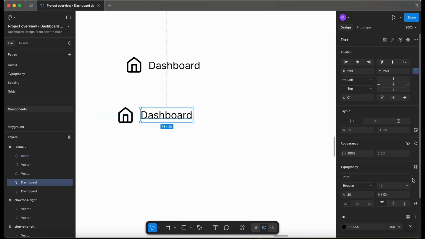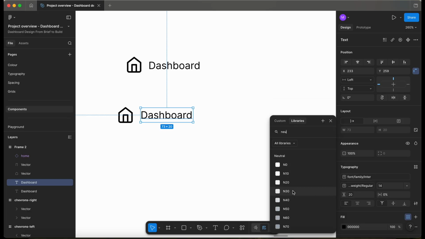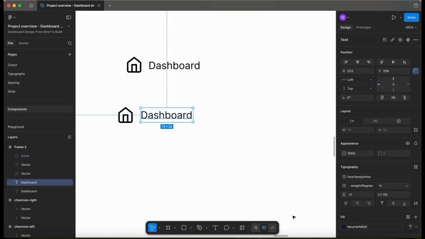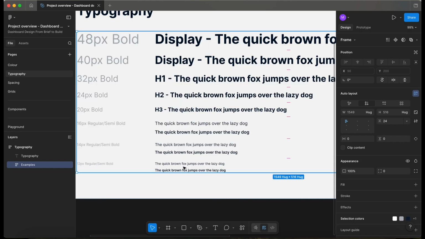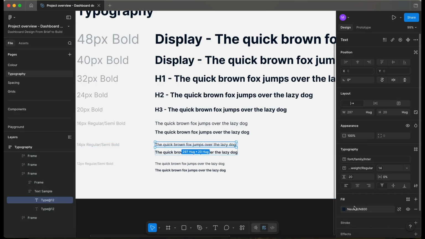So we've got our icon, we just option click and drag, take this. So let's just set some variables here. Okay, let's also set the color. I think we set it to neutral 800. So we've got inter, regular, 14, neutral, yeah, neutral 800. Let me just check in typography. So yeah, that all looks about right.